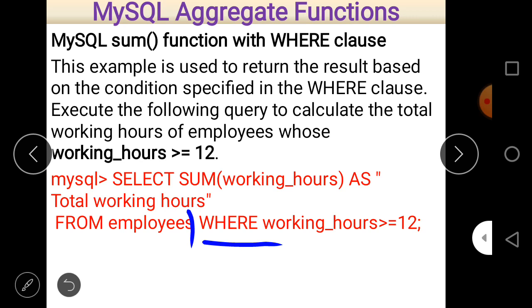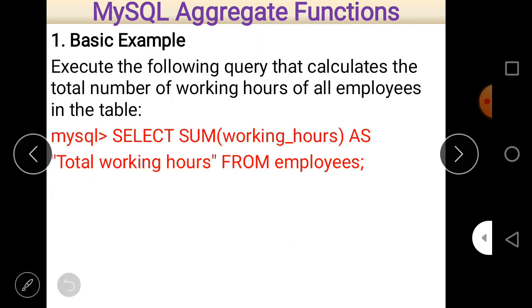So always remember that a condition is always attached with a where clause. The rest is the same as the previous one. All the parameters are the same, all the conditions are the same, the formula is the same, and we have already given an alternative name, total working hours, which is the same as the previous one, and the table name is employee. But the only difference is the condition: working hours must be greater than or equal to 12. So let us see the original table first.